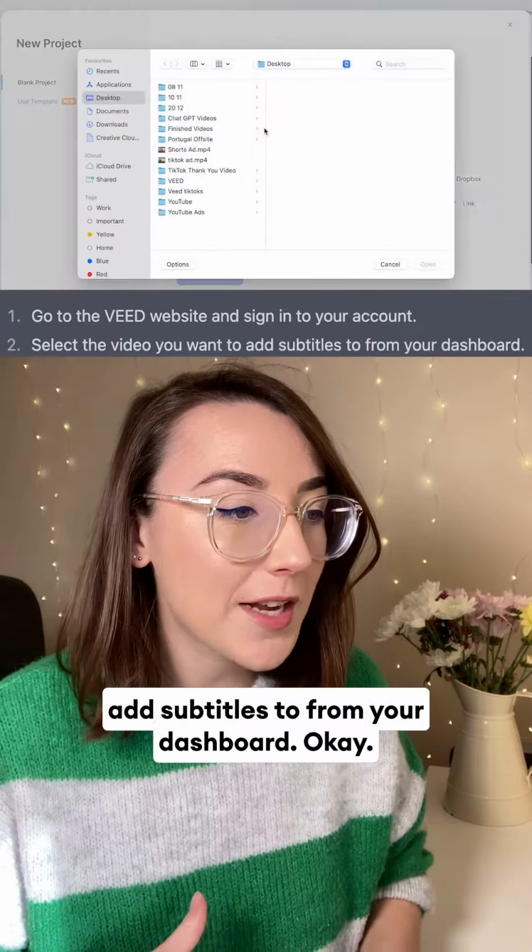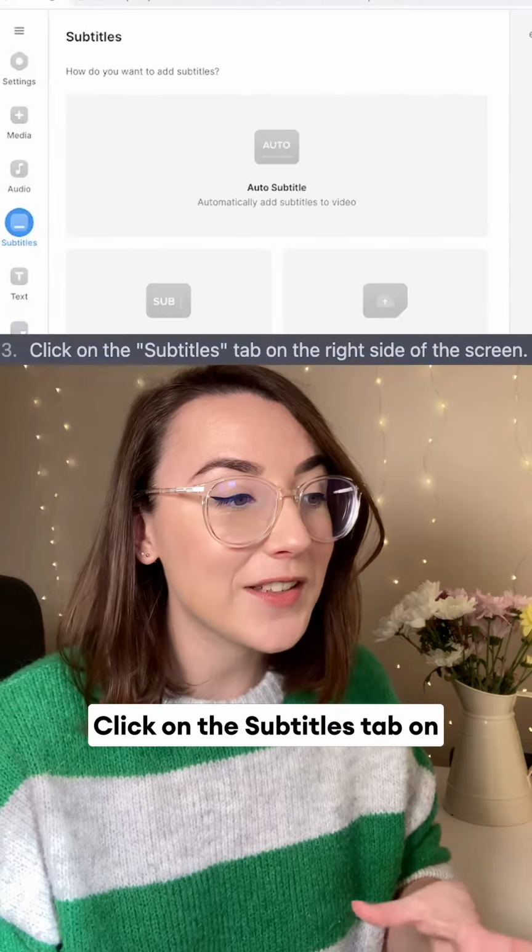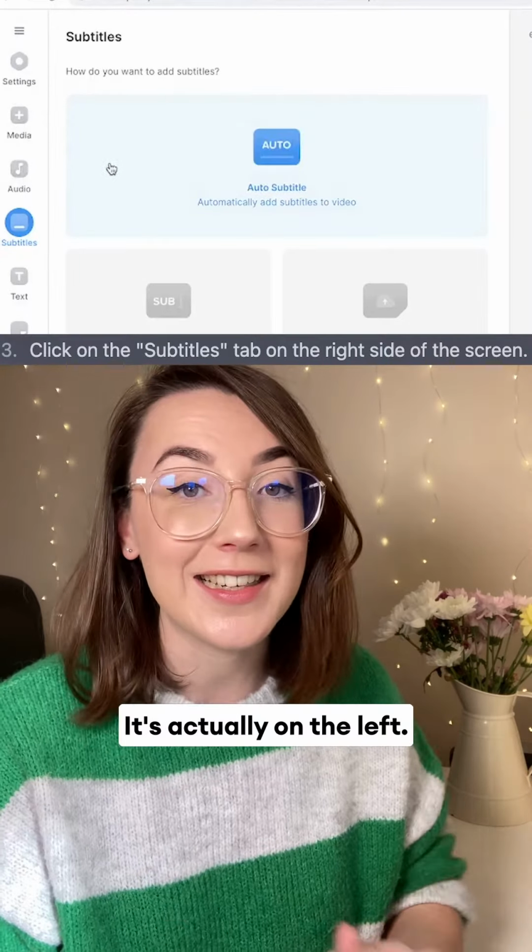Select the video you want to add subtitles to from your dashboard. Okay, you have that option, or you can upload your own video. Click on the subtitles tab on the right side of the screen. It's actually on the left.